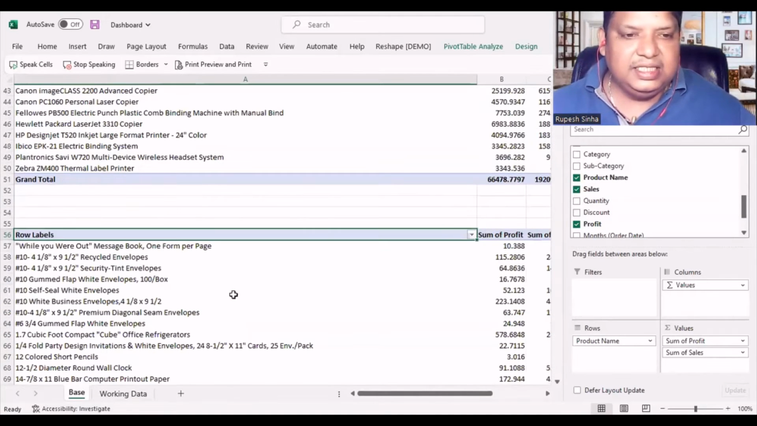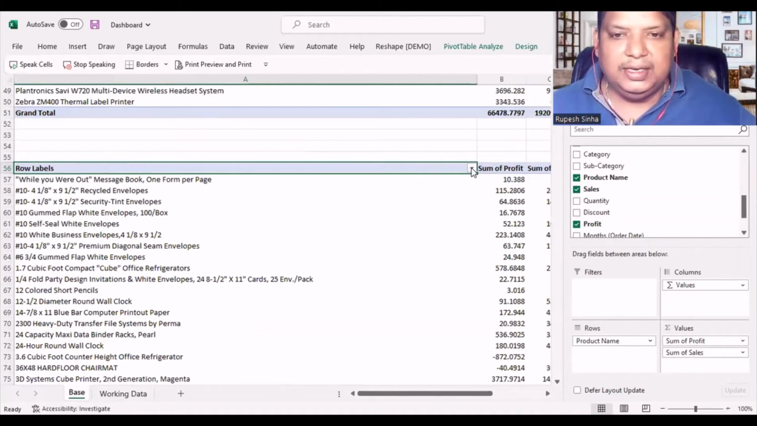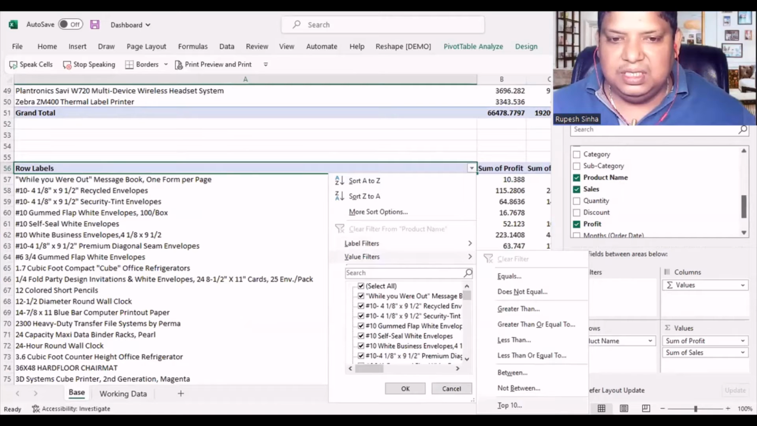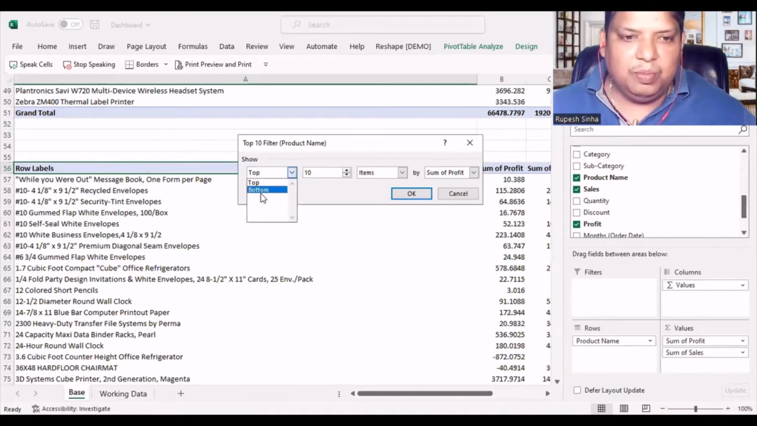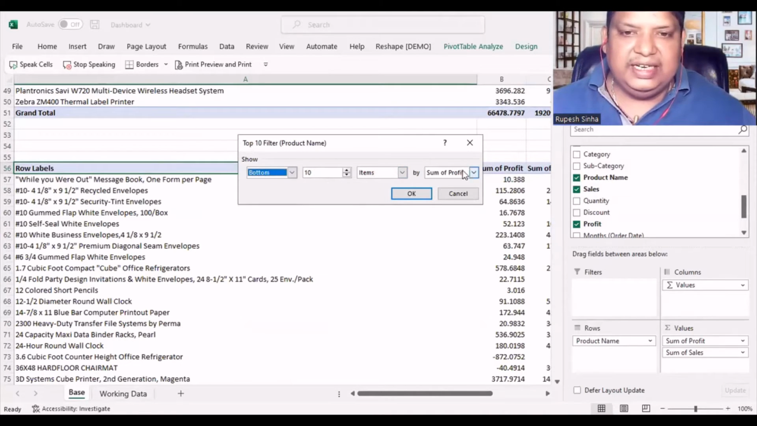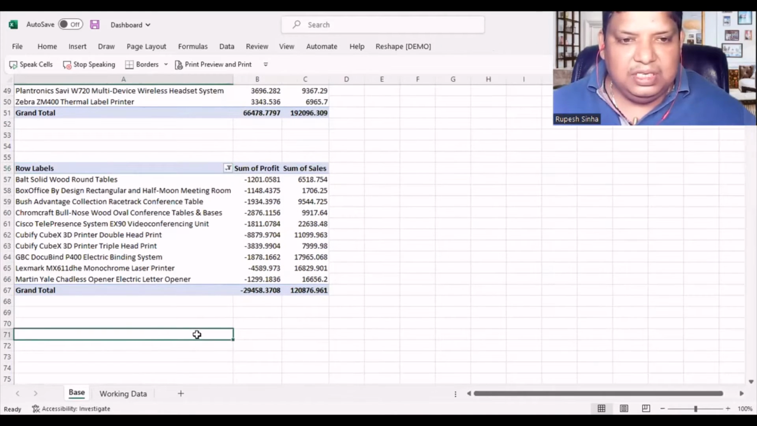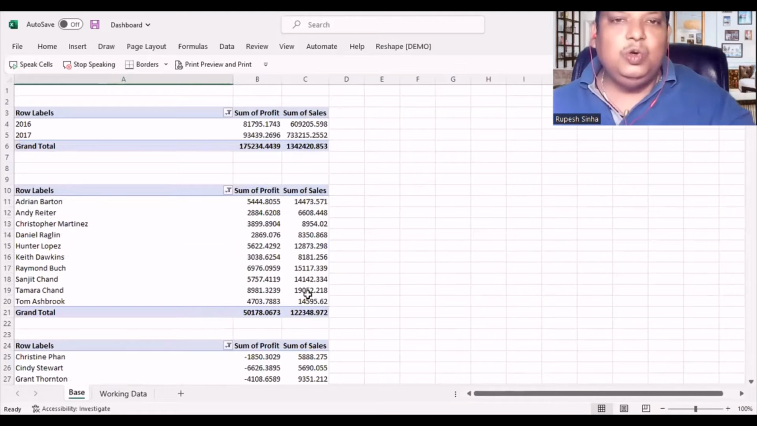And this time I want the bottom 10 products. Go to value filters, top 10 items. In this top 10 we have got the bottom option also. Bottom 10 items by sum of profit. Okay, so we got the 10 worst products, and you can see negative values coming in all places. So my 4 tables are ready, which will go to my dashboard.